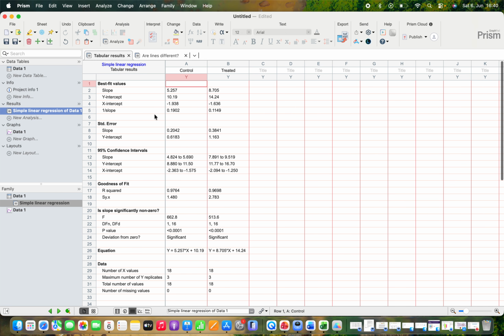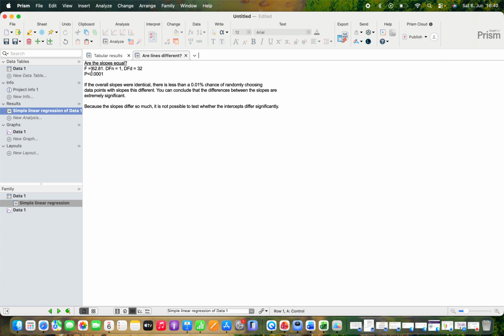And another one is whether our lines are different. It says our F is 62 with numerator 1 and denominator 32. If you check in the F table, you will see that our calculated value is higher than the tabulated value. That means we can reject the null hypothesis, so our lines are significantly different from each other. I have a video on biostatistics, you can check there for interpretation. Here they mention that because the slopes differ so much, it's not possible to test whether the intercepts differ significantly. That means our control and treatment are significantly different from each other.